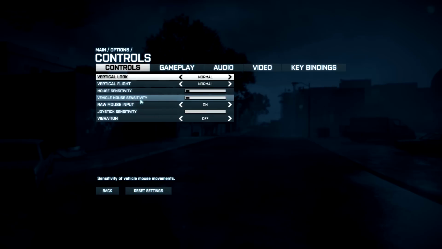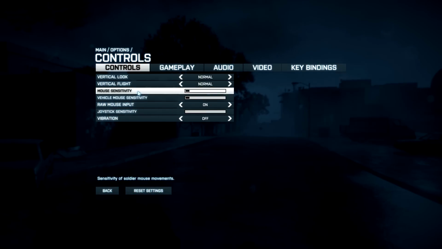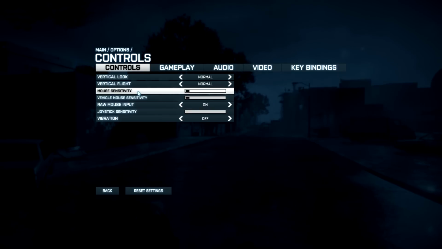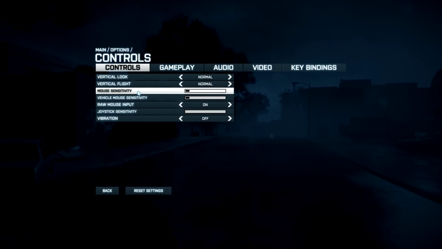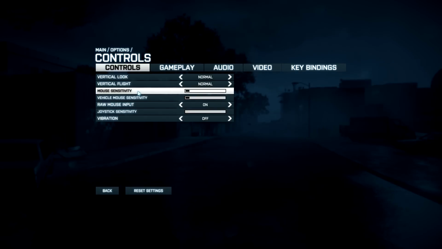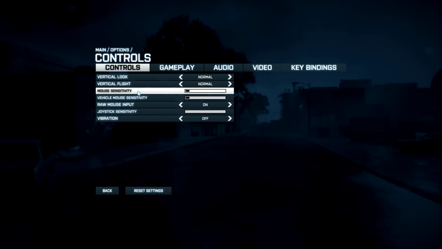Let's go ahead and open up the options settings and talk about mouse sensitivity first. By default, mouse sensitivity is set to 100. Keep in mind you can click on the setting and use your arrow keys to set exactly the number you want. I've set mine to 20. The reason I have a lower sensitivity than the default is the lower your sensitivity is, the more accurate and more precise you can be.